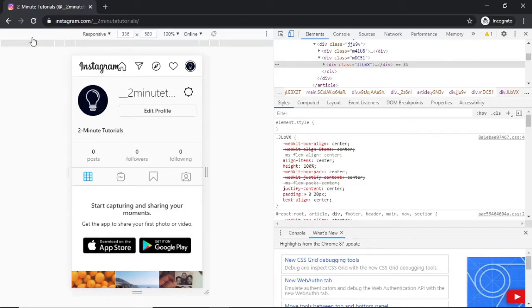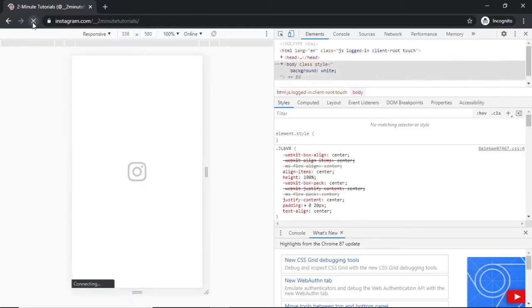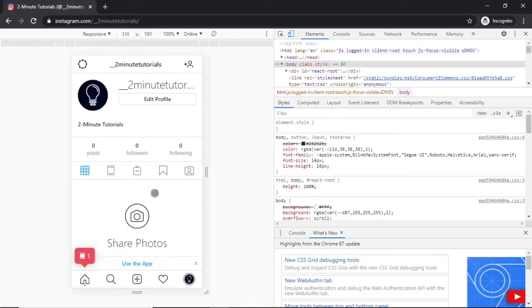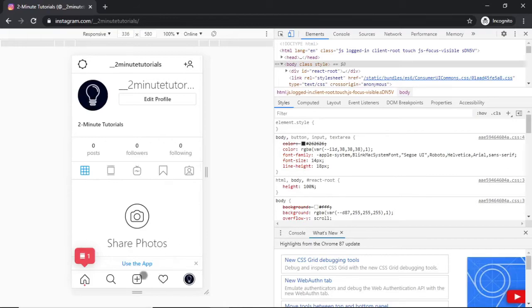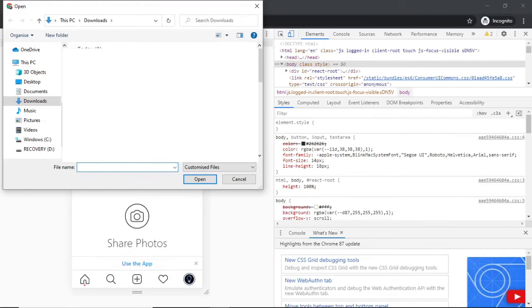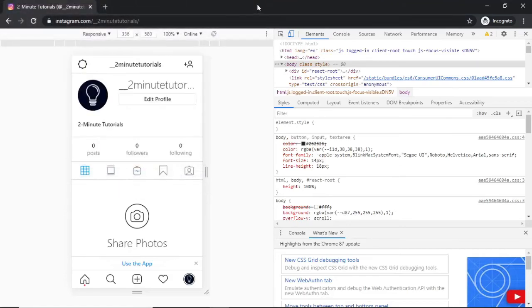So what you need to do is simply refresh the page. And once you've refreshed the page, as you can see, I've got the official mobile version of Instagram. So I can click on the upload button here, and I can start uploading anything I want from my desktop. And it's just that simple, guys.